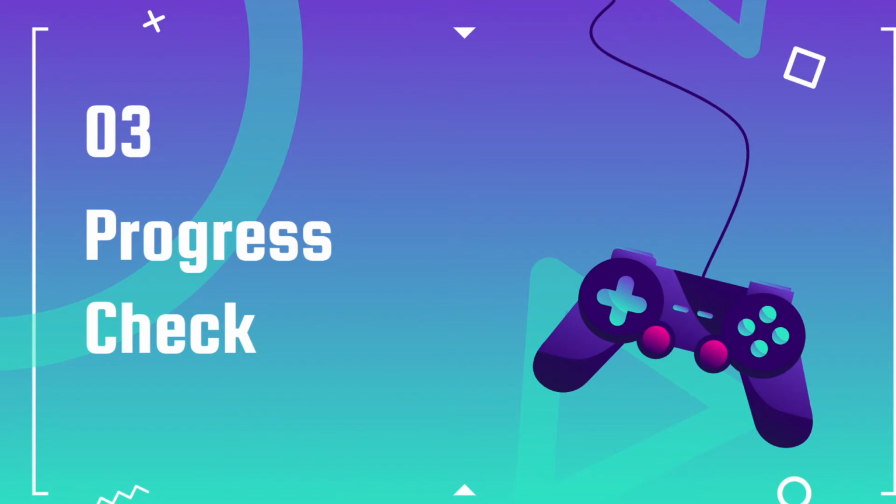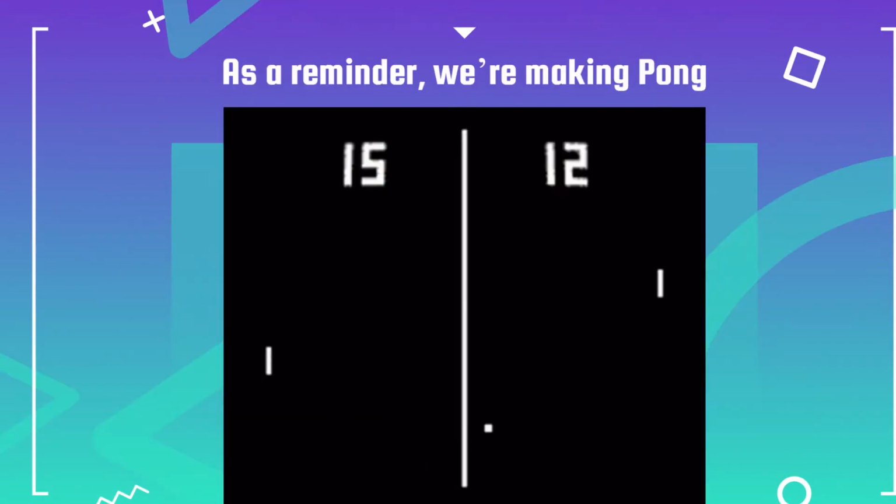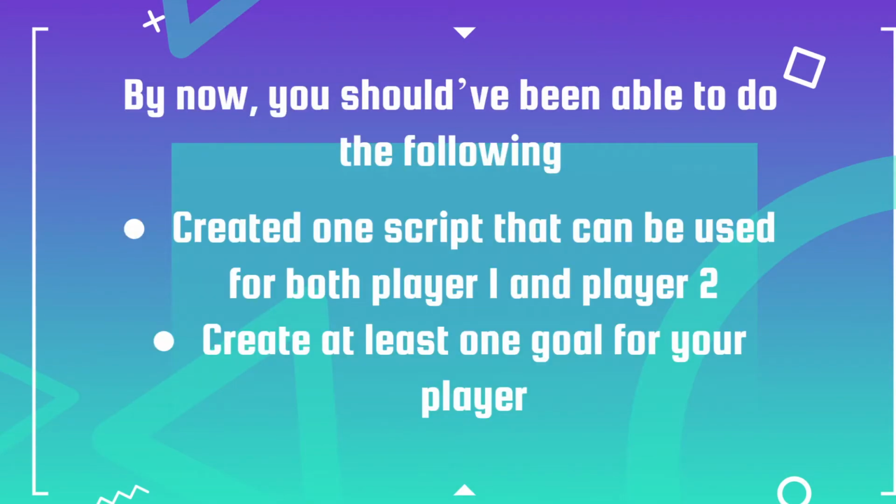So, progress check. As a reminder, we're making a game of Pong, and by now you should have created one script that can control the movement for both players, and you should have at least one goal for your player object. What we're going to do, we're going to actually modify that one goal and actually make it so that the goal actually interacts and adds a score whenever we run the game.